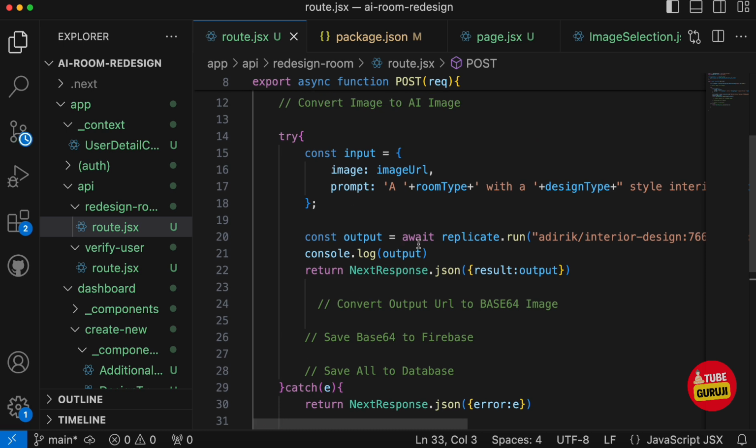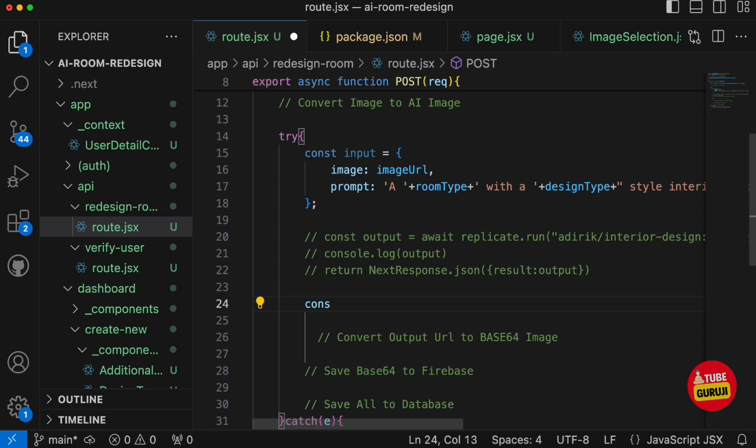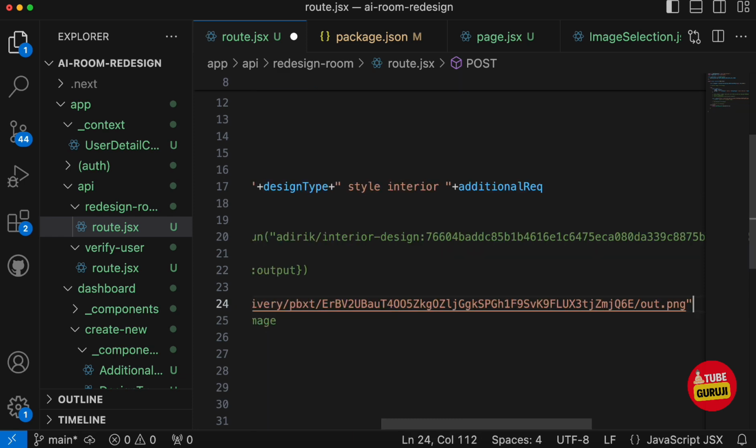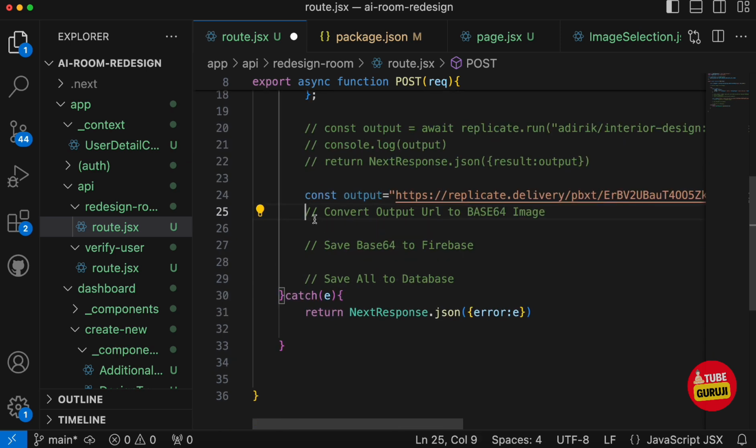Now, as I said, once you generate the output from the AI model, we need to convert this into a base64 image URL. Now, I don't want to make an unnecessary call. So what I will do is come to this line of code and add a constant output, which is equal to this particular URL, which we got from Replicate. Now this URL only stays for 30 to 40 minutes. So that's the reason we need to store it in our storage before it vanishes.